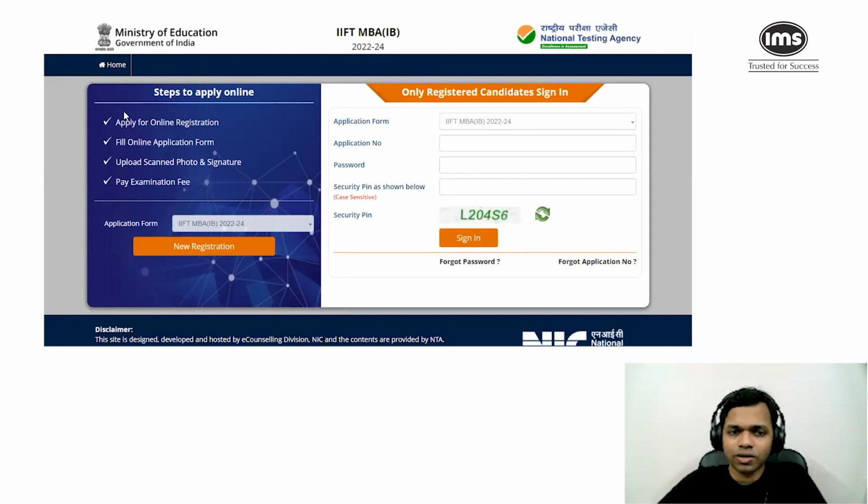Now, in this window, of course, they have listed down the steps, which is again very straightforward. IIFT form is very straightforward, by the way. It won't take you a lot of time to fill the form. Assuming you have applied for other exams, I'm sure you have all the documents ready in any case. So applying for online registration, filling the online application form, uploading your photo and signature, and then paying examination fees, and you're done.